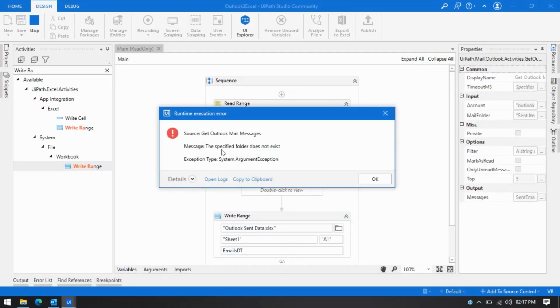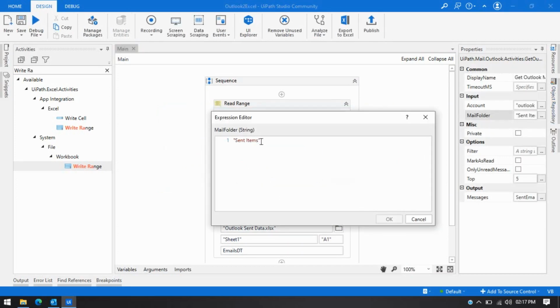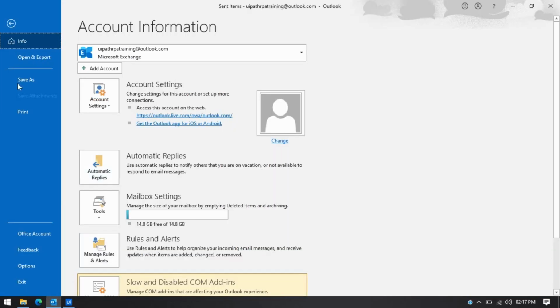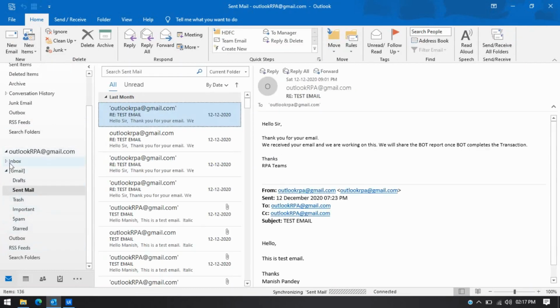right? Because it is showing here the specified folder does not exist, because the folder that we are passing here does not exist in this account. Let me click on this. In this account you can see we are not getting sent items anywhere. We have sent mail, and also you can see here we have inbox, but inside this inbox we have two folders, and this is sent mail.